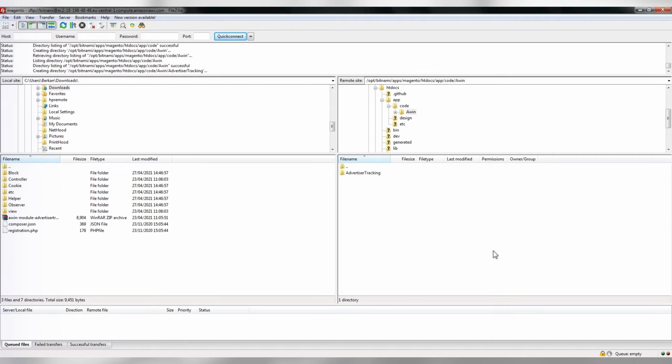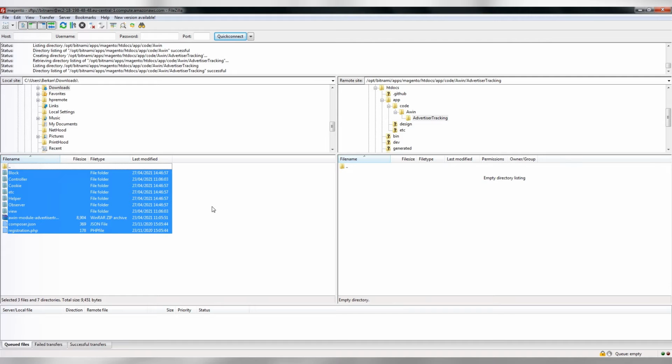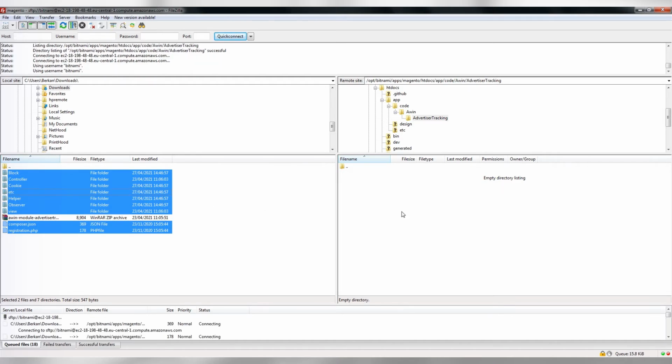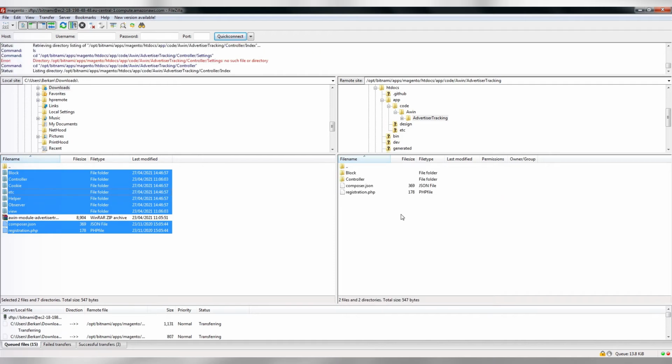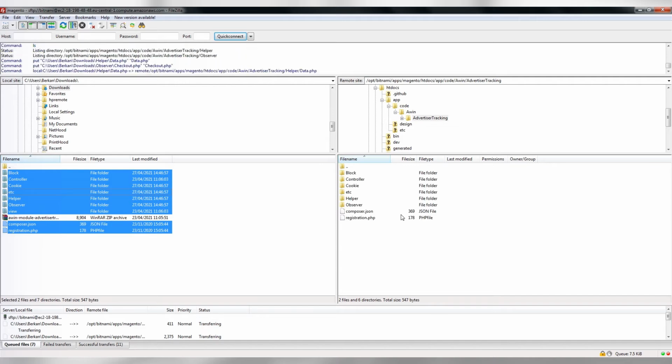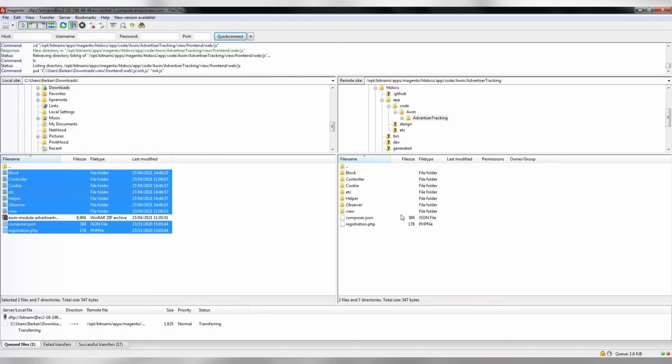Now, let's transfer the Awin extension into the AdvertiserTracking directory. Your local files will be on the left. Locate the extracted Awin extension files. Drag and drop them to the right-hand side. Please be aware, as shown here, the actual .zip file should not be included, only the contents. Wait for a moment until all files have been transferred over.